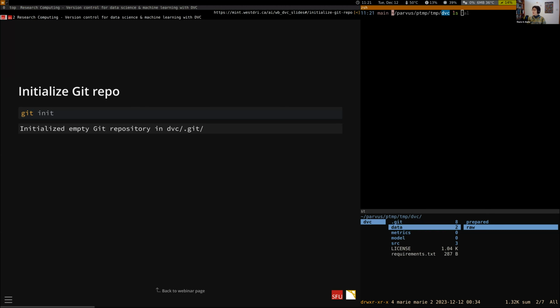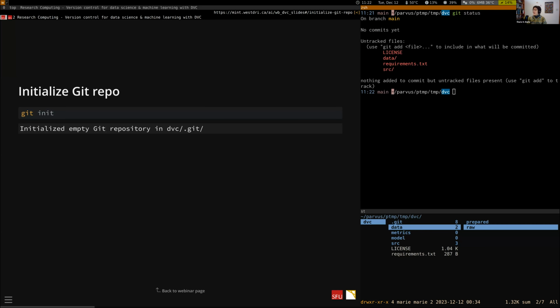And now if I run ls -a, so the a flag for all to show hidden files and hidden directories, you can see that I have a .git directory. So now I am in a Git repository. If I run git status, you can see that I am on branch main. That's the default branch created by Git. And of course, I have a bunch of untracked files and directories because I haven't added anything. I haven't put anything under version control. I have just initialized the repository.